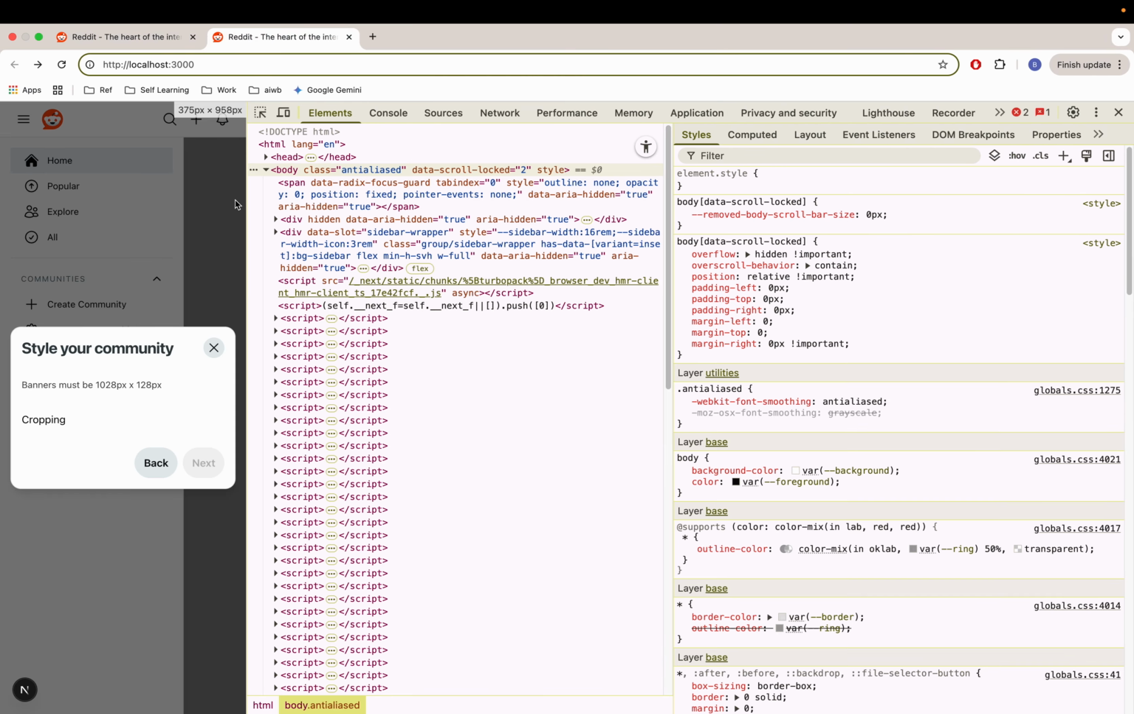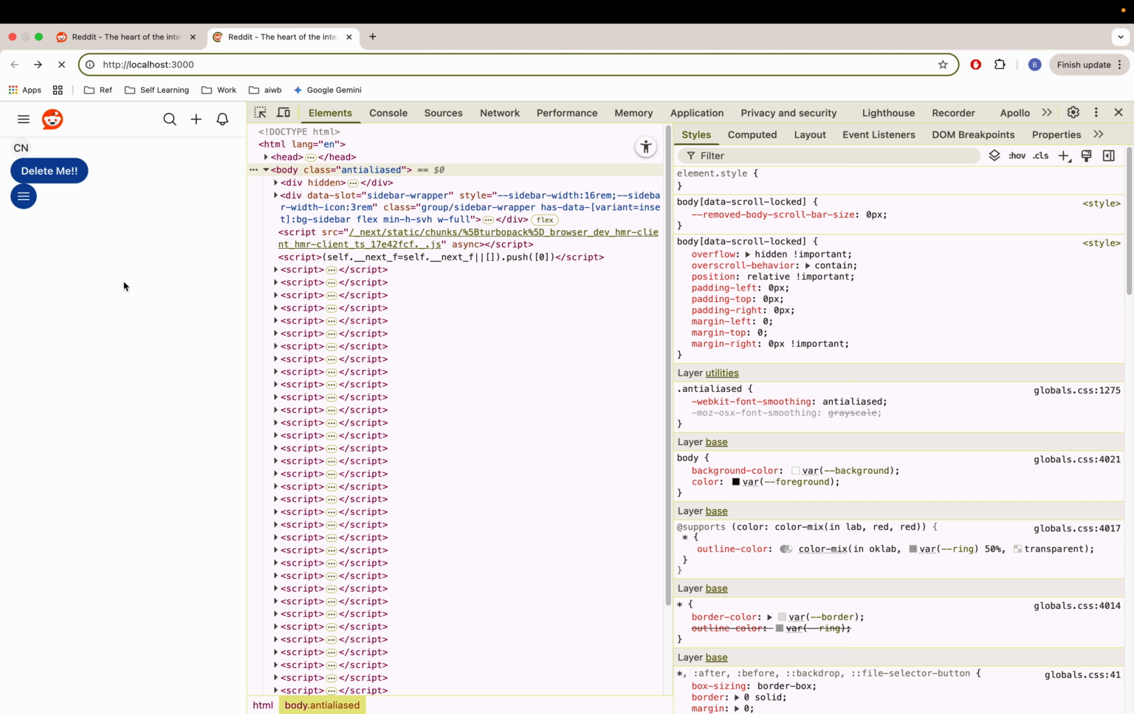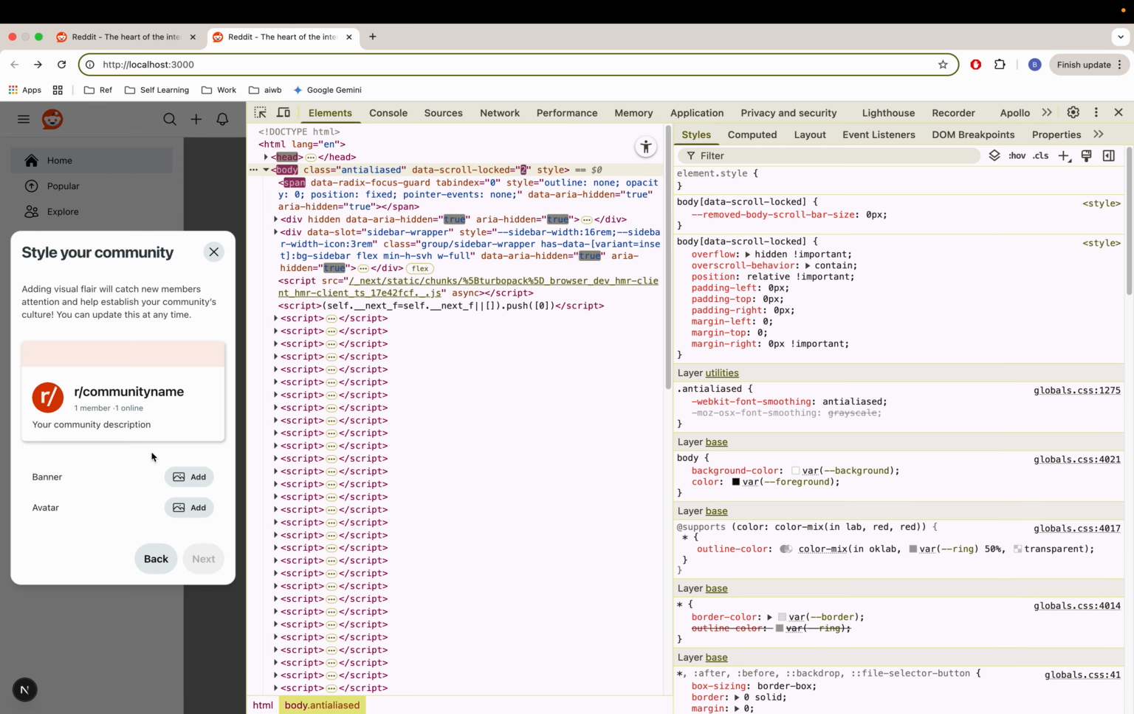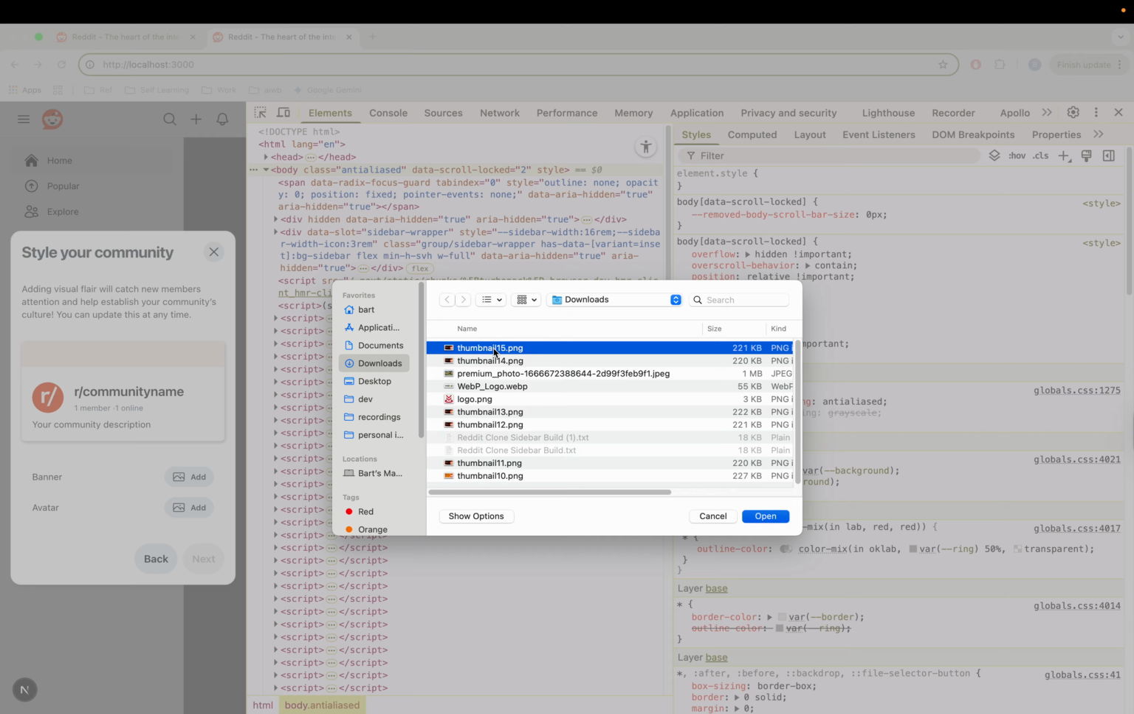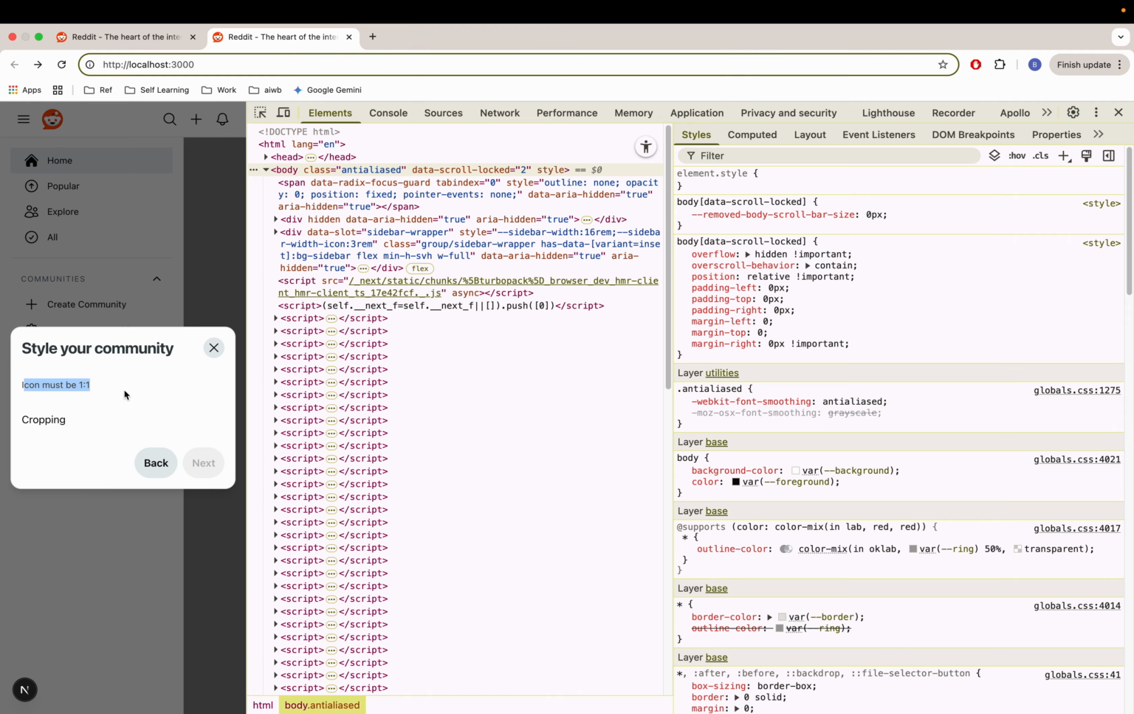Let's quickly test it first. Yeah, banner is looking good. And when we press back, it's going to break. So I'm going to refresh it for now. And then when we are uploading the avatar that we are rendering, the icon must be 101, right?